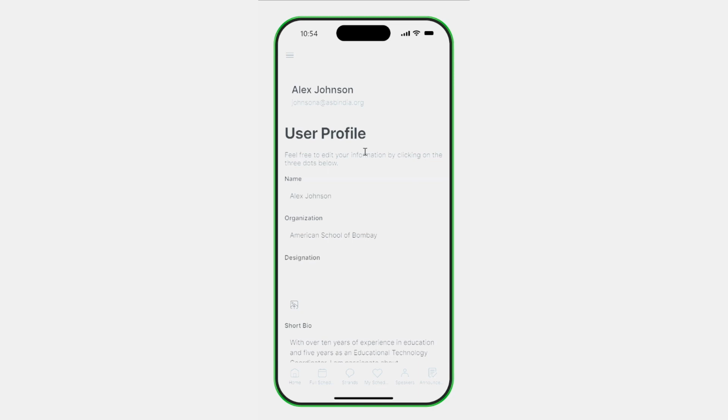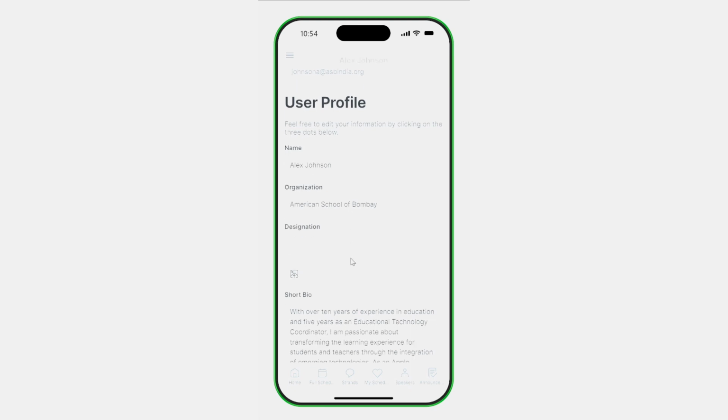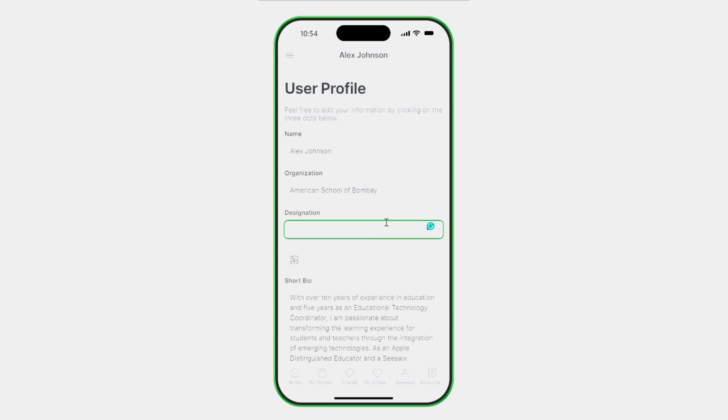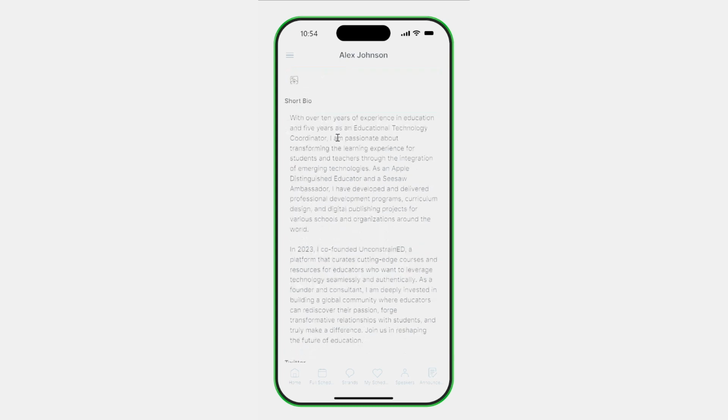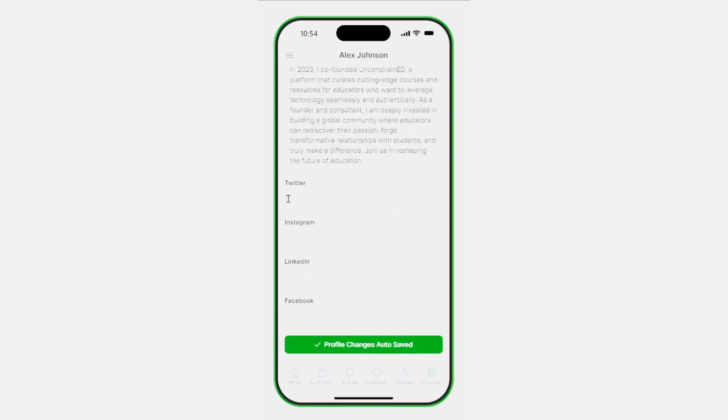When you click on your profile, you are able to go in and edit your user profile. We recommend that you provide us with the most up-to-date information, your name, your organization, your designation or job title, which I can go ahead and modify here. You can upload a profile image if you do not have one already or you do not like the one that you have. You can update your bio. You can put your Twitter, social media handles in here as well, and all changes to your profile are auto-saved. If it makes you feel any better, you can click this button, but it is not necessary.